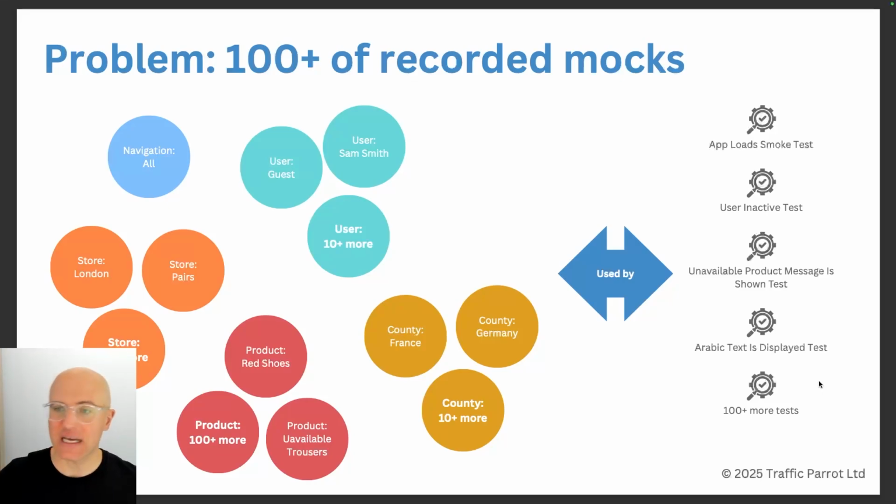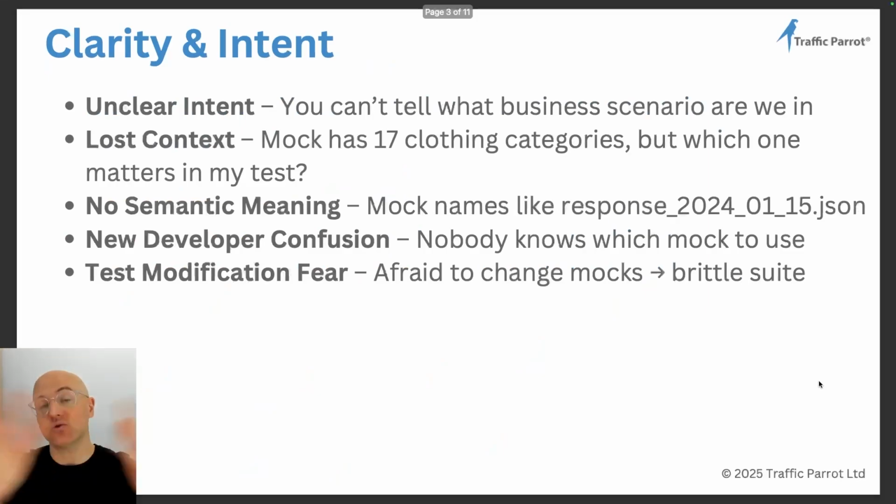And they're being used by your application and the tests that are testing your application, where the application connects to these mocks, okay? And what are the issues with these types of mocks? Unclear intent. You can't tell what business scenario we're in when we're running a test or looking at the mocks. You get lost context. For example, you've got a mock that has 17 clothing categories, but which one is actually imported in your test? You don't know that. There's no semantic meaning. Mock names are just random file names. When new developers join your team, they don't know which mocks to use for new tests.